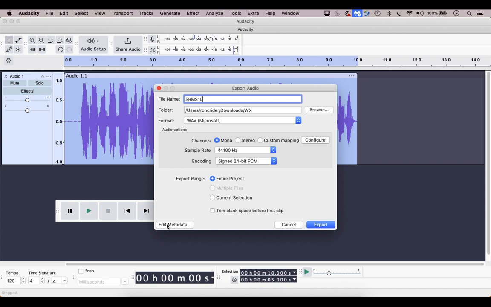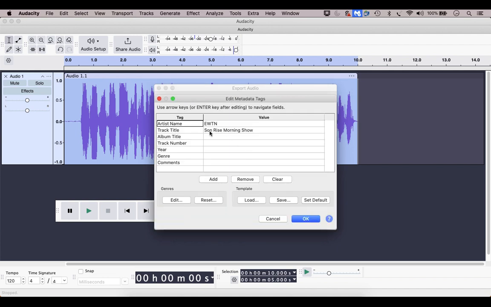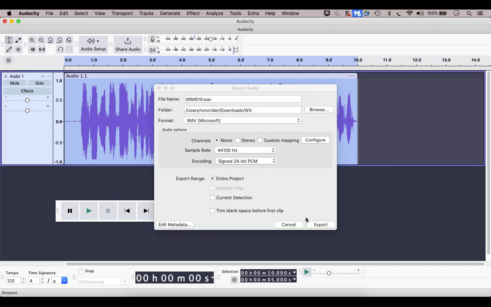Just to double check, you can go down here and look at your metadata. There's your metadata. That's what you put in. Sunrise Morning Show, EWTN. Hit OK. That's fine. We save the file as SRMS, Sunrise Morning Show 10. Perfect. That's exactly the way it wants to be. It's a WAV file. Always going to be a WAV file.